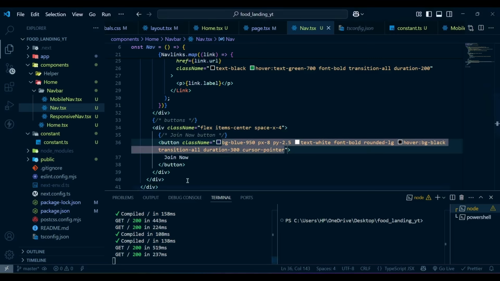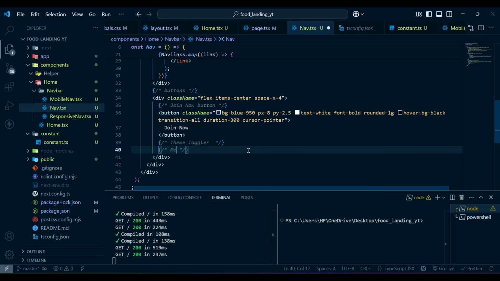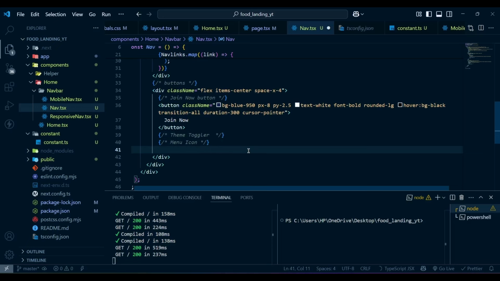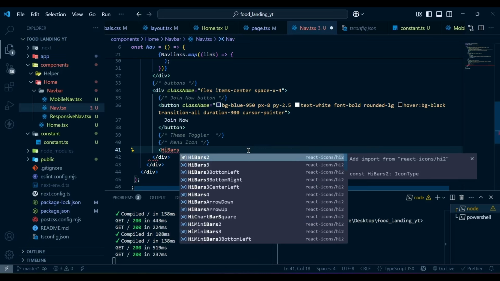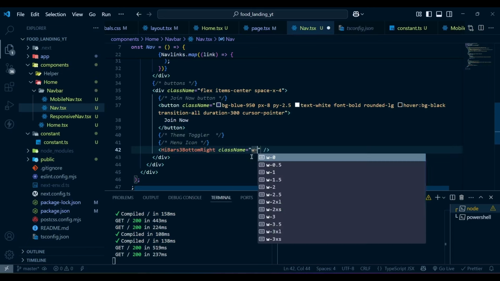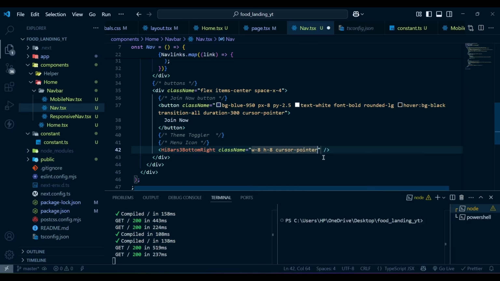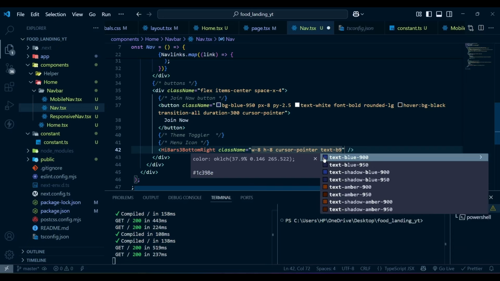Next we have the theme toggler, but we are not going to build it now. We're going to implement the theme toggler when we work on the dark light functionality. So here I'm just going to add a comment that theme toggler. Then we have our menu icon, and here we will have an icon called HiBars3BottomRight, and this one will have a class name of w-8, h-8, cursor-pointer, and text color will be blue-950.